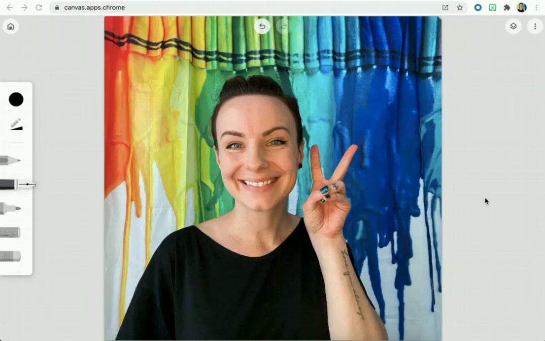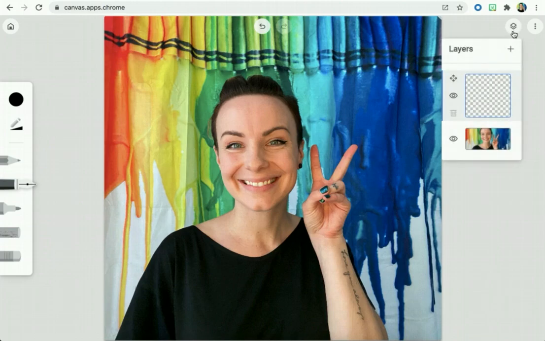Once you have your photo uploaded, you're ready to begin drawing on top of it. There are many different ways to go about doing this. I'm going to show you a couple different ways. But remember, you're the artist, you get to choose. I'm going to start by coming over to my layers, which is in the top right corner, and making sure that I have a new layer for drawing. So you'll notice my photo in the background, and then this layer that has just the checkers in it right now is my drawing paper.